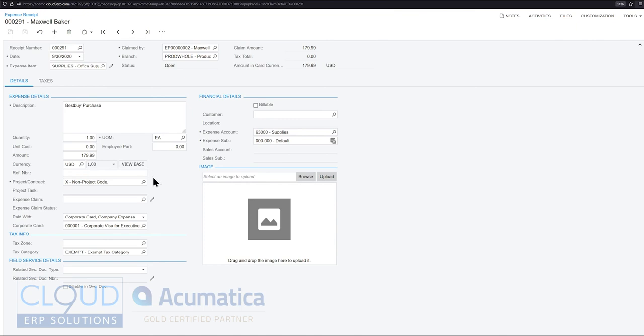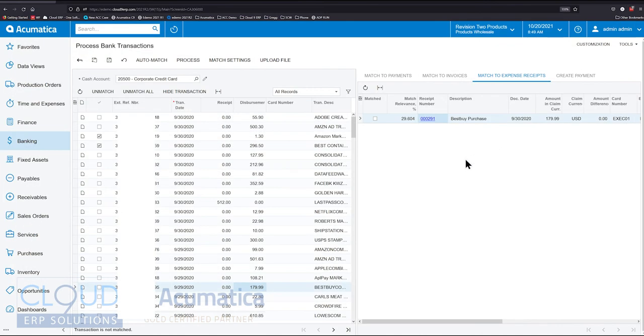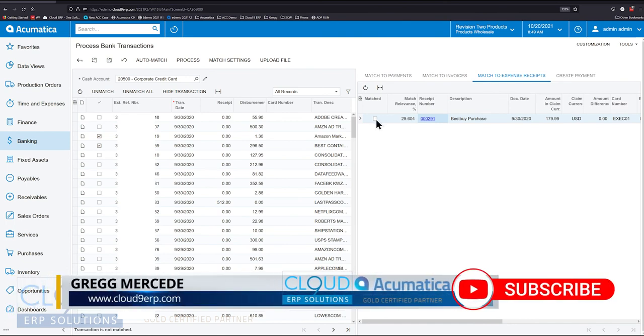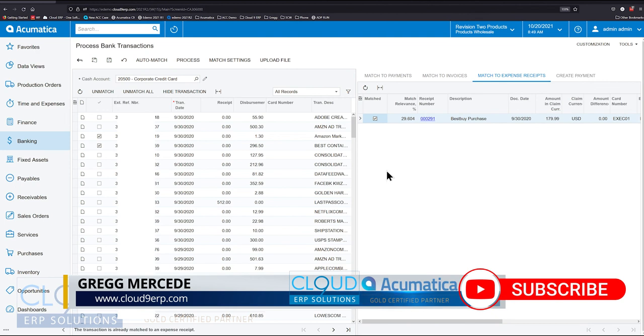So we created this and we saved it. That's all we needed to do. We didn't need to make a claim or anything. We just created the expense receipt. And that's how this matched up here alongside of our credit card transaction that we imported. So we'll check that. So that's that.